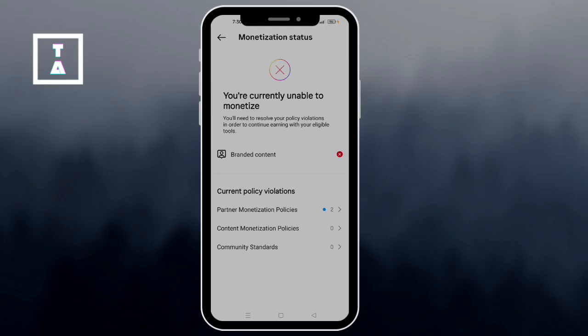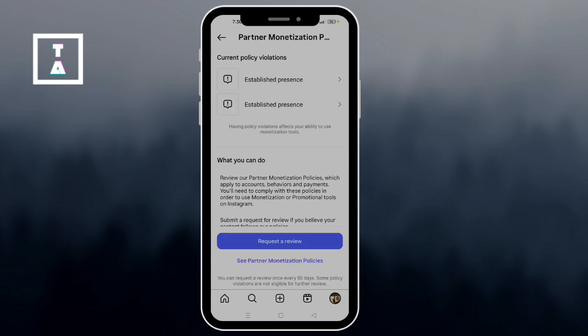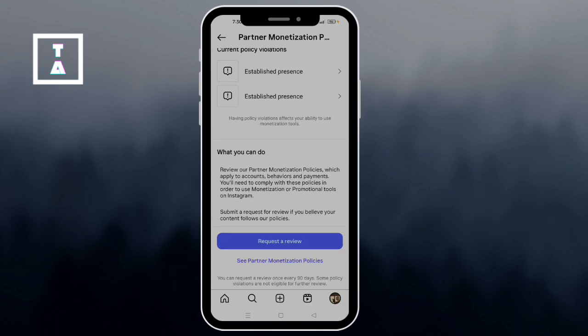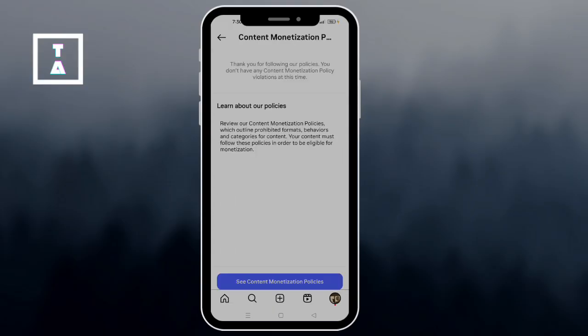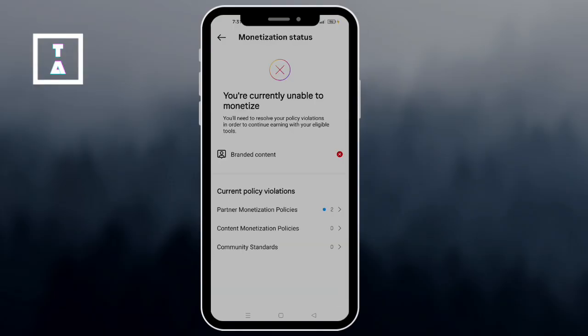If you're eligible, you'll see options like Subscription, and you can tap to set it up if it's available on your screen. Then follow the setup steps, then choose the monthly price or customize your exclusive content, like your lives, stories, or posts just for subscribers. And that's how you turn on Instagram subscriptions through your monetization status.